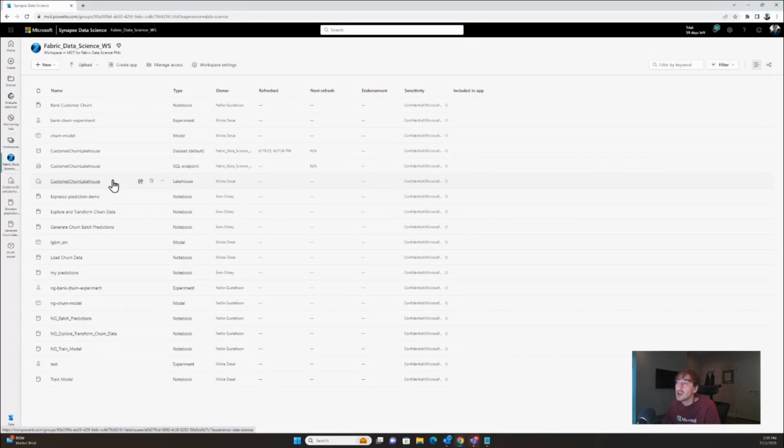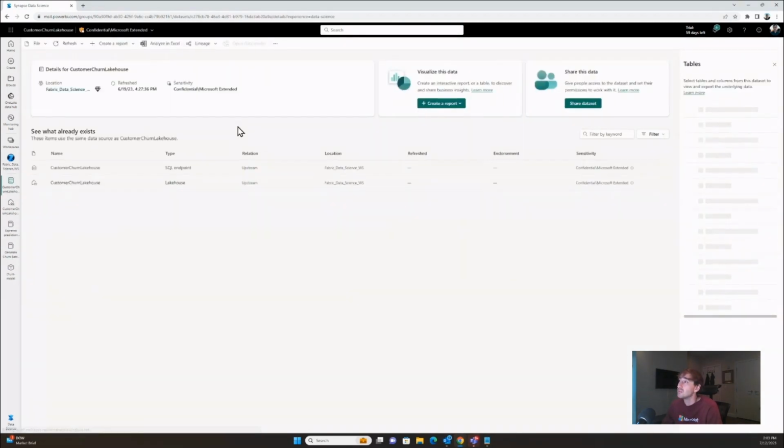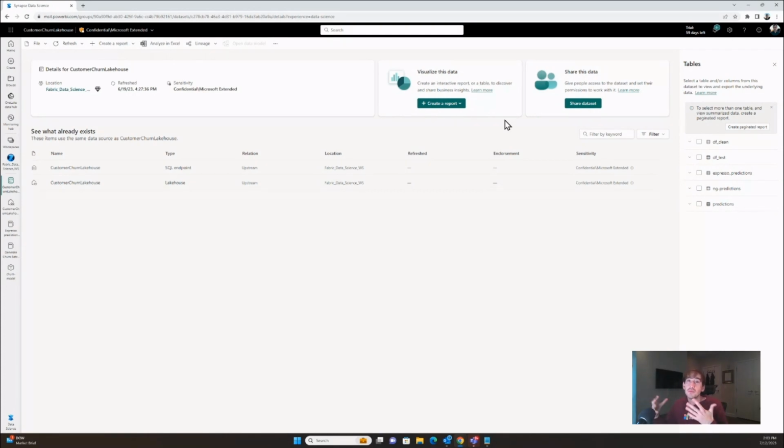And thanks to the integration in Fabric, we noticed that our lakehouse actually has a data set that's already created for you by default. And if we wanted to go ahead here, we see that our espresso predictions are there under a table. We could select them. We could create a report, auto-generate a report, share the data set, you name it. So this is really the end of one flow, but the beginning of another.